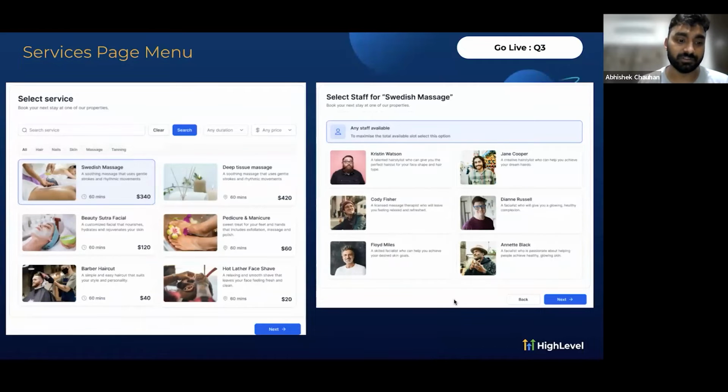All right, so this is the services page menu. We are bringing in a new feature, which is targeted more for the services page, wherein we would allow people to customize and create a services page menu, something like what you see here. These are the initial designs which we have. There might be slight modifications, but this is basically more or less what we have.